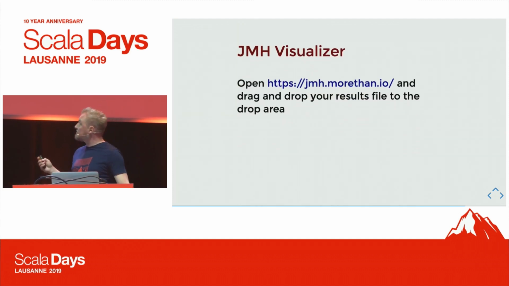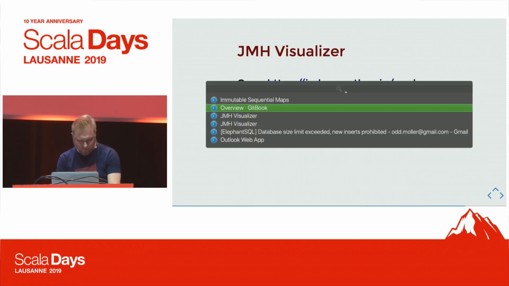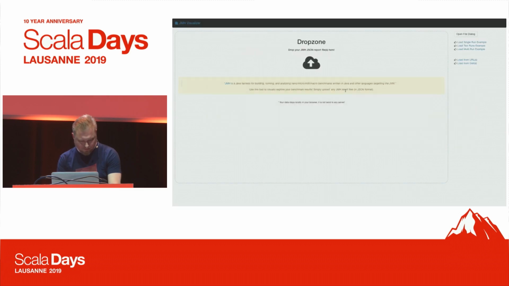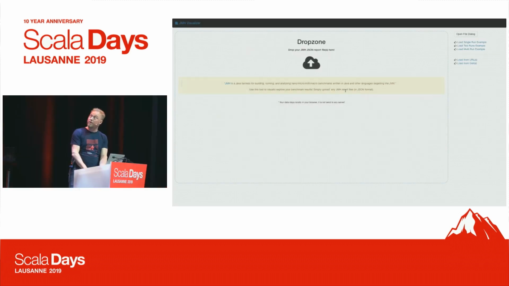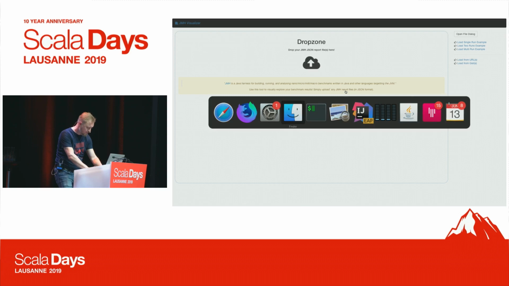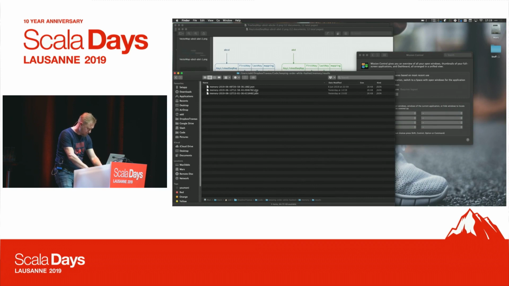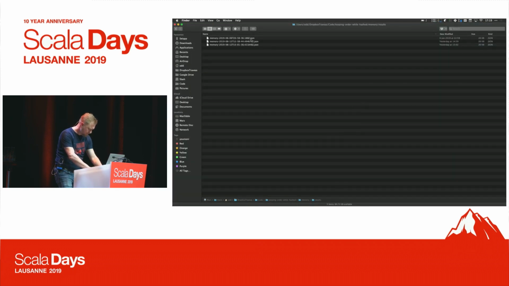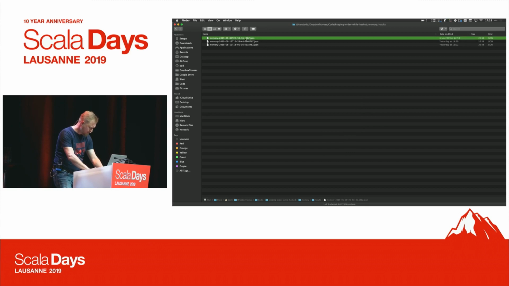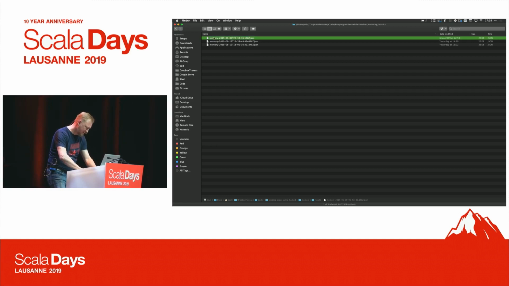Yeah, and this is the visualizer. I thought I might try to open this. So this is how it looks when you go there. You get a drop area where you can drop your files. You can start with the memory. All right, if I can get drag and drop to work.